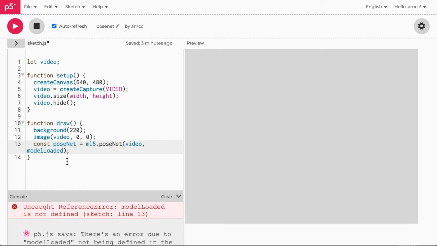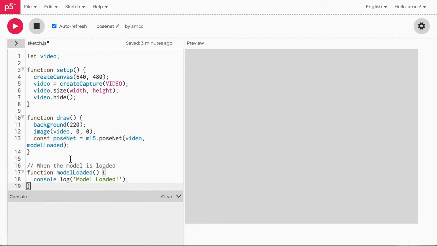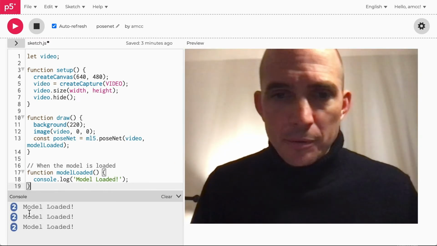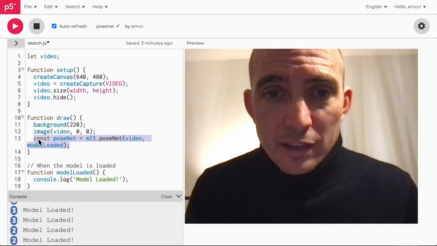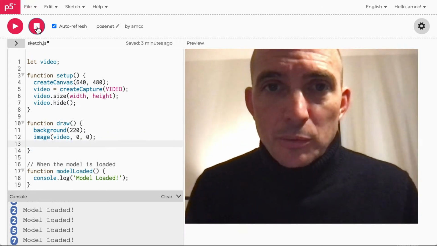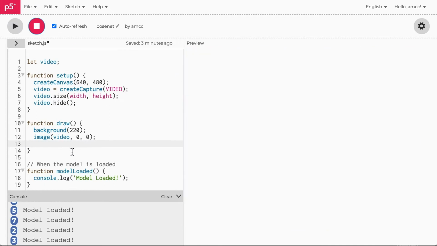I may not even need this, but let's put it in. So when the model's loaded, it's going to say model loaded. There we go, model loaded. And it's saying it repeatedly because I rather stupidly put this in draw. We only want it to do once. Let's stop the sketch before everything crashes.